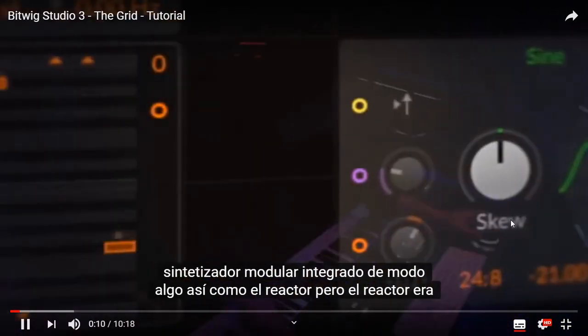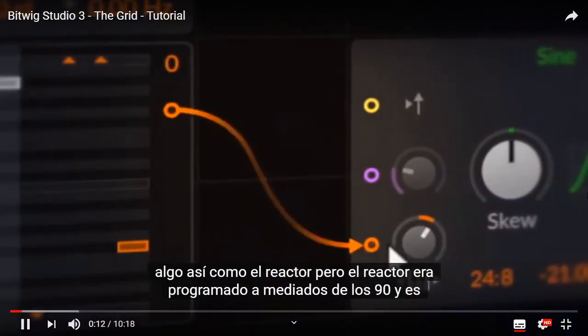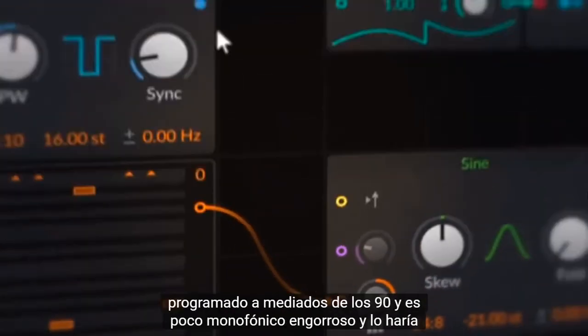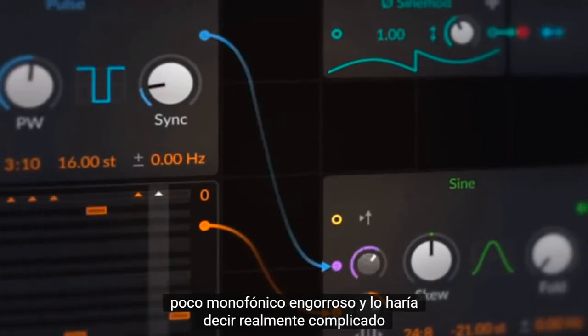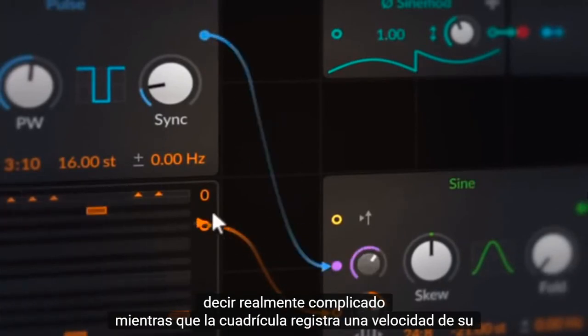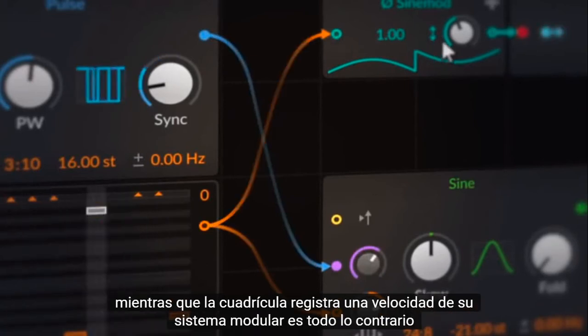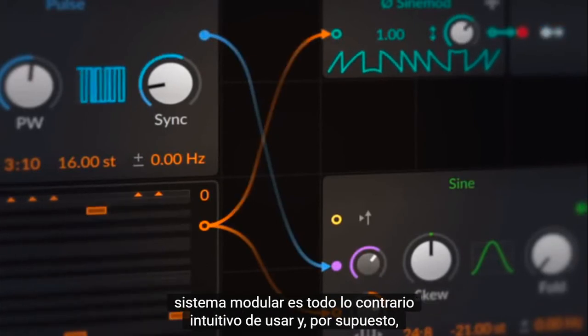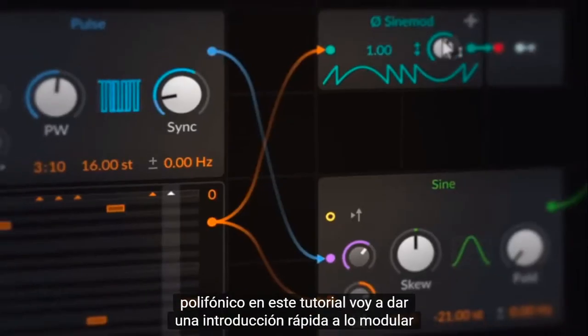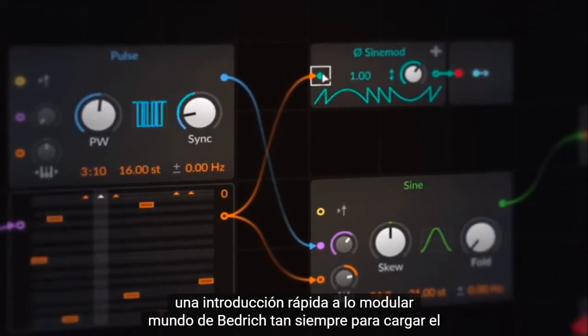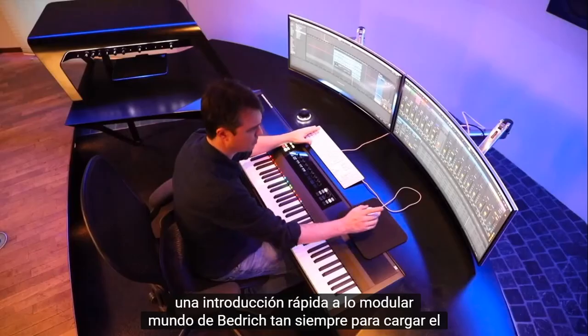So something like Reactor, but Reactor was programmed in the mid-90s and it's monophonic, a bit cumbersome, and I would say really complicated, while the Grid, as Bitwig calls their modular system, is just the opposite. Intuitive to use and of course polyphonic. In this tutorial I'll give you a quick introduction to the modular world of Bitwig, so have fun.